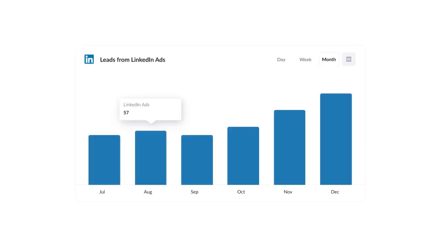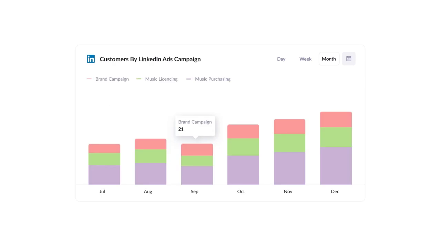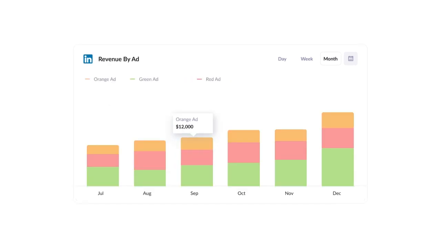Finally, you can use this data to run reports that show things like how many leads you got from your LinkedIn ads, how many customers you got from each of your campaigns, or how much revenue you got from each ad you're running. Now that you understand how it works, let's see how easy it is to set up.